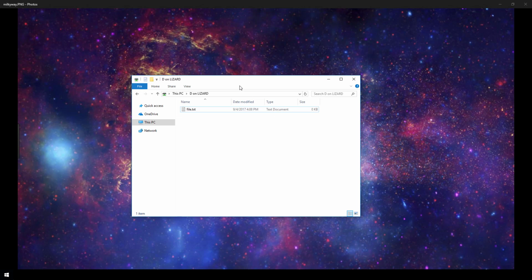So far I have pulled up File Explorer on this D drive, which is a flash drive that I have connected to my computer, and I have this text file here. It's just an empty file for demonstration purposes, because part of what we're going to go through in this video is going to clean the entire drive.